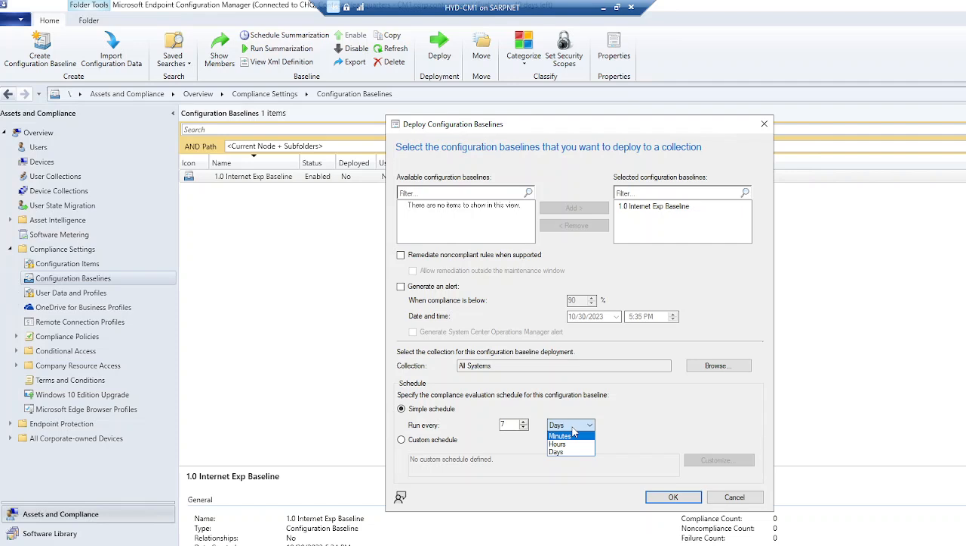I see a lot of people set it to 7 days. So every 7 days it's going to run and scan to see if the computers have this baseline, to determine if they're compliant or not. But because we are in a training environment, I'm going to set it to 7 minutes.